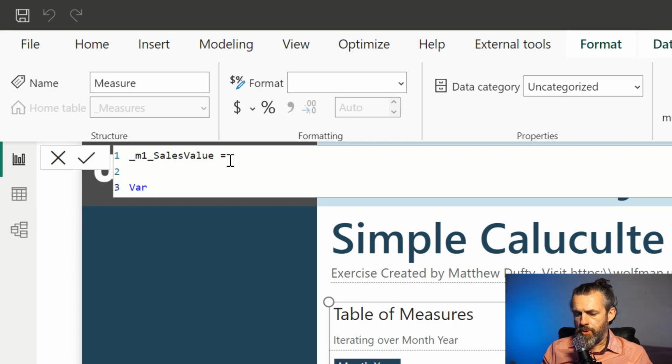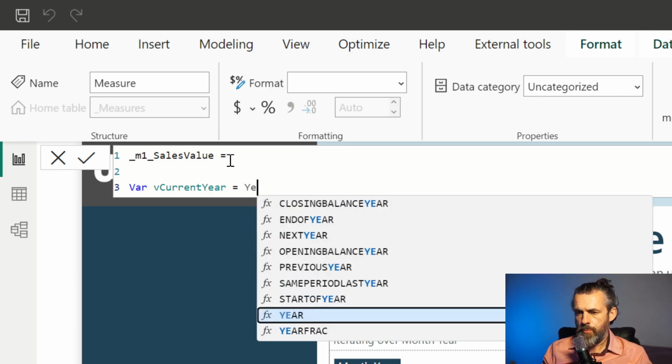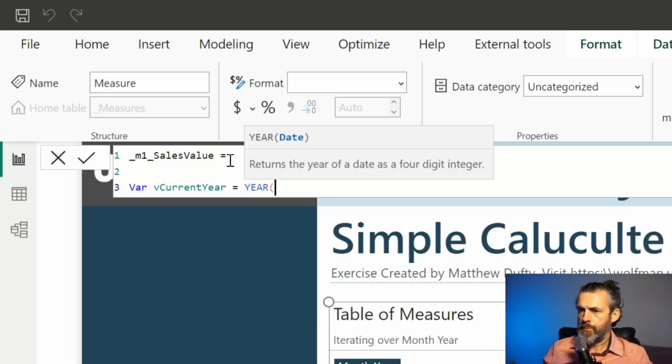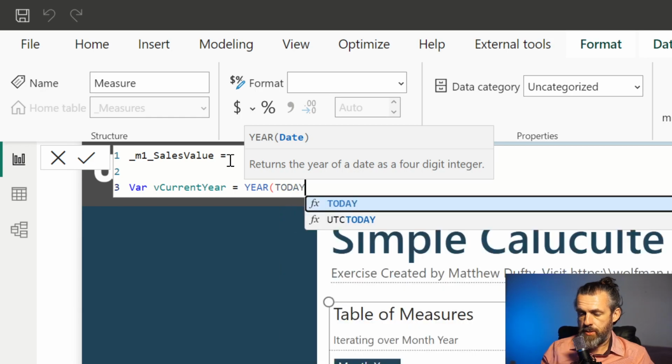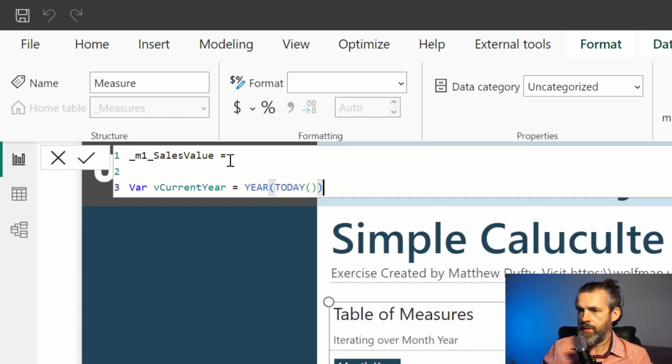So we need to return today's date, and we just need the year from today's date. So we can do that with, let's call our variable v current year, is equal to YEAR. So we use the YEAR function to return a year from the date. It will return the year as a numeric value from the date. So the date is TODAY, which will return today's date.